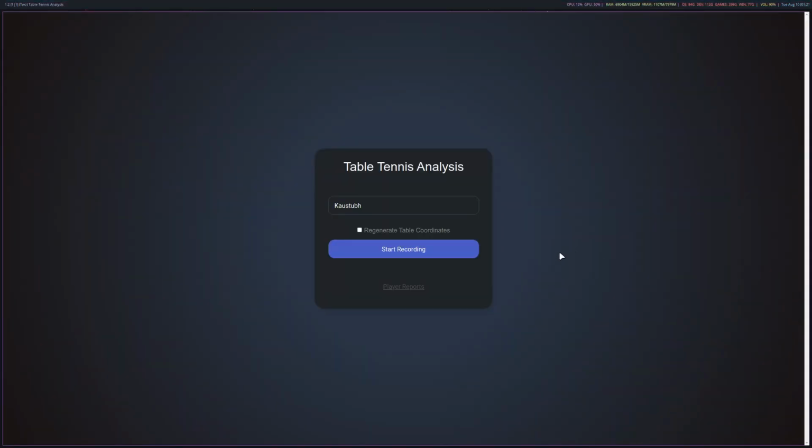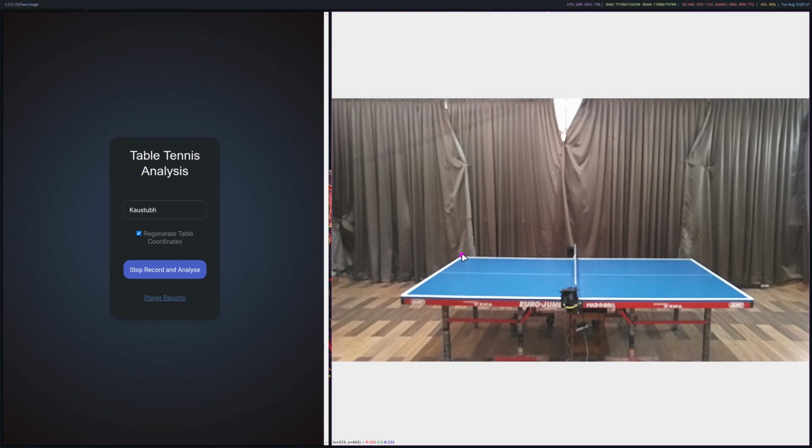Here, we begin a session by clicking the Start Record button. For the first time, the coordinates of the table have to be selected for accurate perspective transformation. This will initialize all 3 cameras simultaneously. The player will now start the practice session.